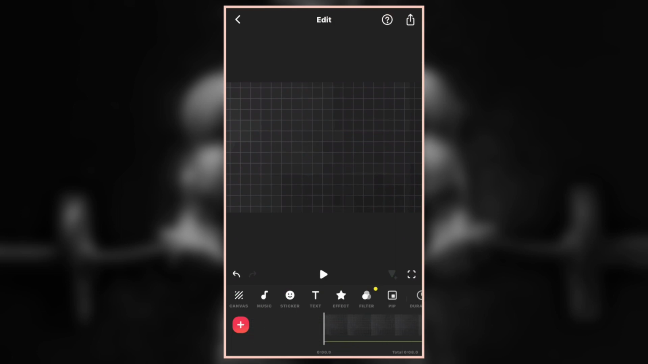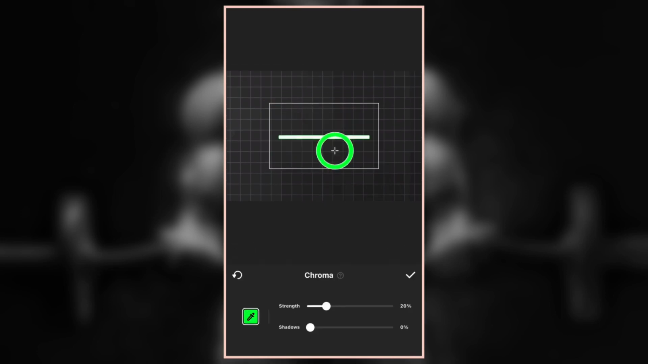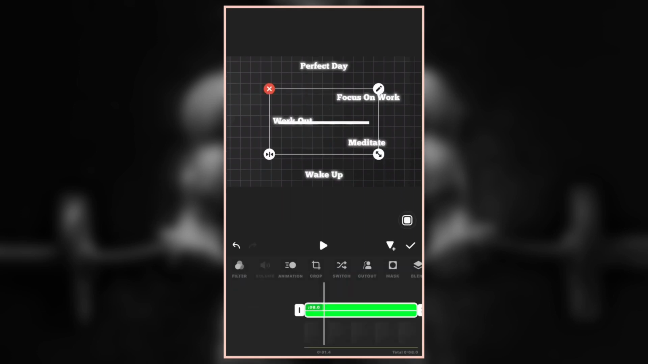Tap PIP and import this line image. Extend it to the end. Use chroma key to remove the green screen. Set the strength and shadow to 100. Rotate it vertically.